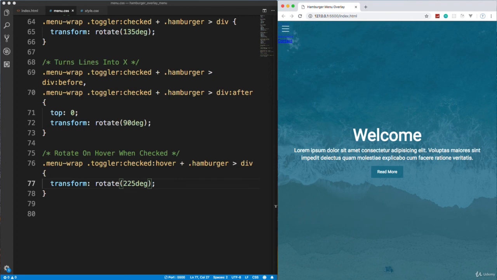Okay, so now what we want to do is move on to the menu itself. Okay, these links here, we don't want those to be visible at first, and then when we click this, we want those to show up, and we want to add that overlay and that style. So that's what we're going to get to in the next video.